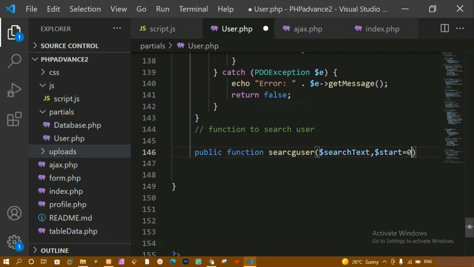So I'm writing here start is equal to 0, and also limit is equal to 4. Totally I want 4 data to be displayed. So 0, 1, 2 and 3. Totally 4 data will be taken. So I'm passing 3 parameters inside this searchUser. Let me change the spelling, searchUser.